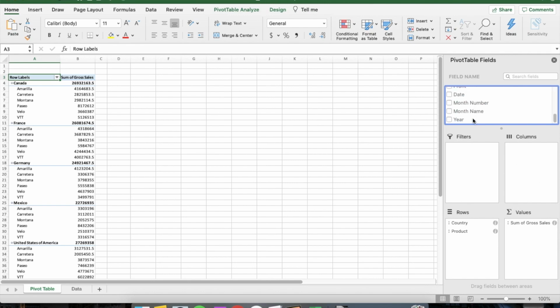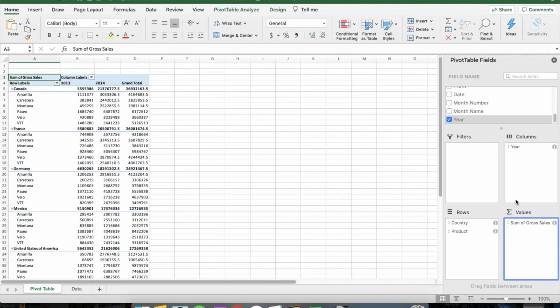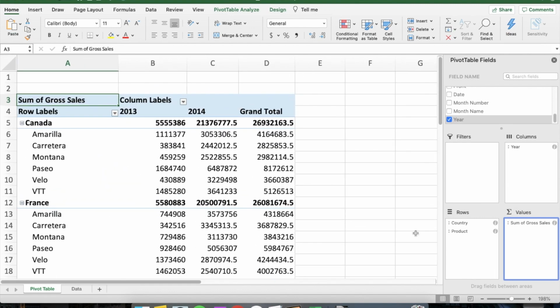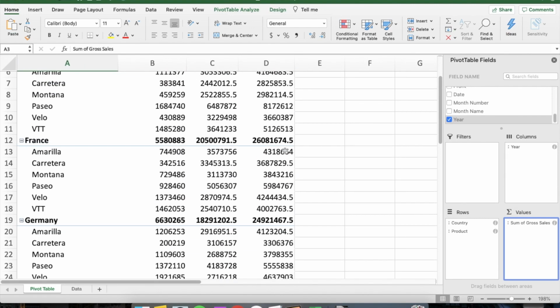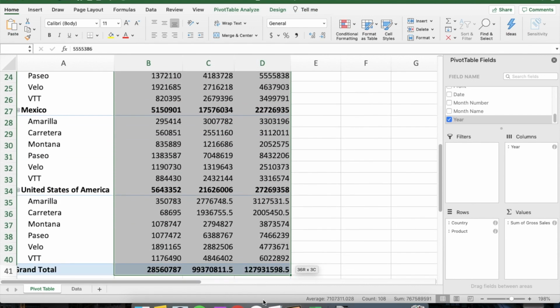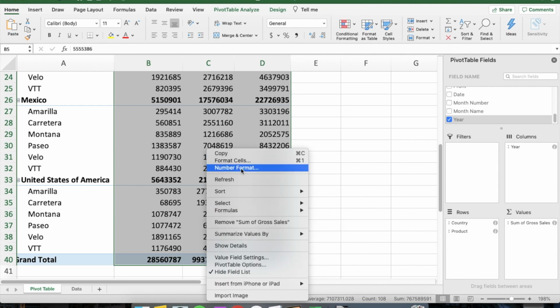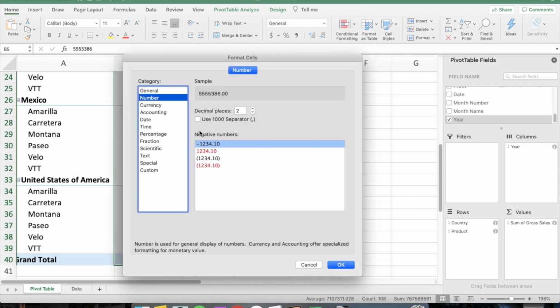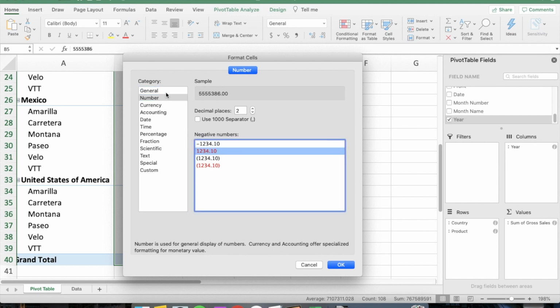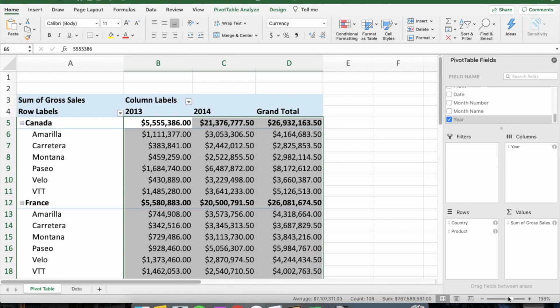And then we want it by year. So we're going to have the year up here. And so now we can see that we have all of these numbers, but they're still kind of not that clear. So what we're going to do is we're going to select all these values, and then we're going to right click, and then you can see number format. We're going to click currency, and then we're going to click the second value, and there you go. Now we can see it all in terms of currency.